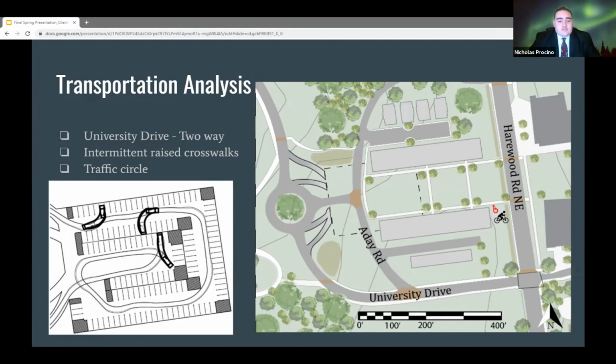There are intermittent raised crosswalks seen here in brown that provide safe access across the streets, as well as the nature walk. The combination of a traffic circle and the raised crosswalks allow for slow movement through the site, as Chris mentioned before, to prevent speeding. On the bottom right is a screenshot of the analysis we completed on the parking garage, testing its ability to handle cars.